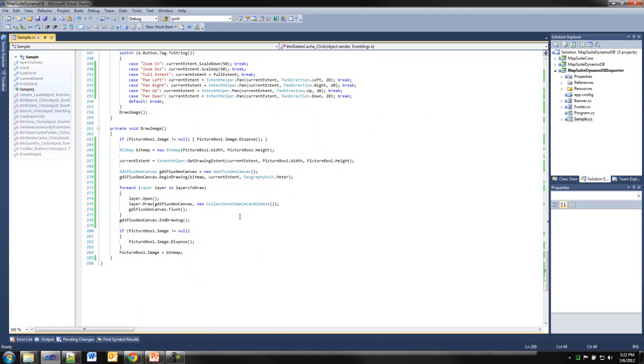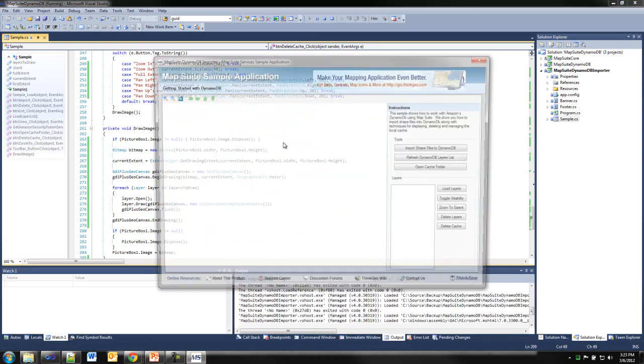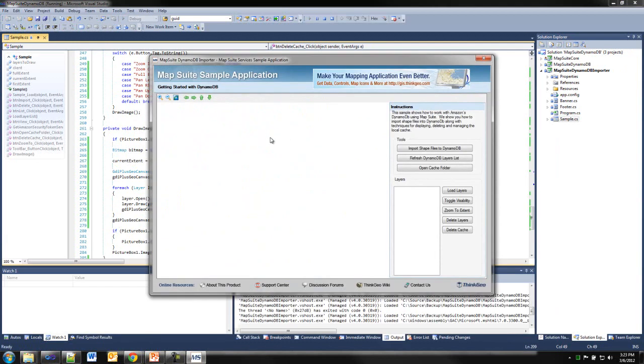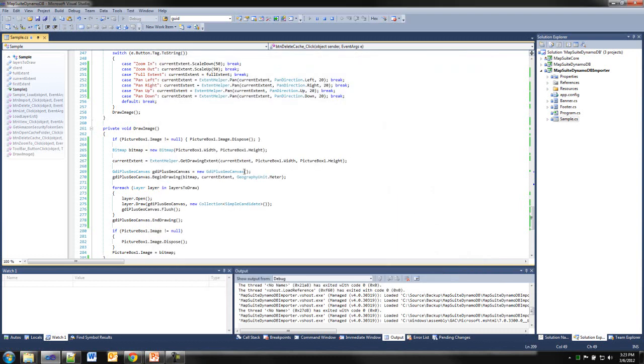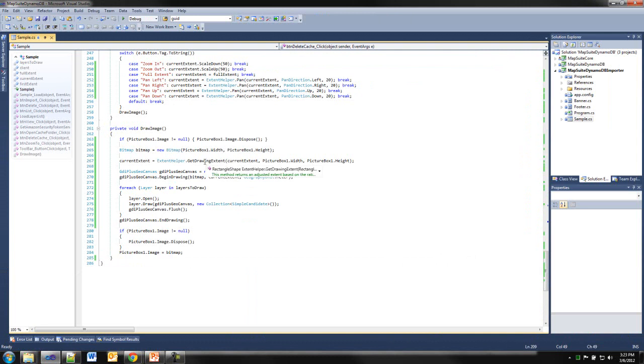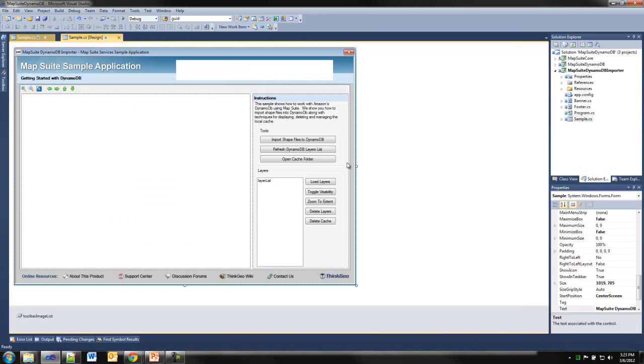And the rest is just some things to do the drawing. If you noticed in the sample, we're using the MapSuite core to do all the drawing, so that there wasn't a dependency in the sample on desktop or WPF or web. But it means there's a little bit of extra code, because we have to use the GDI plus GeoCanvas directly to do the drawing. But as you can see, it's really easy to import your data in there.